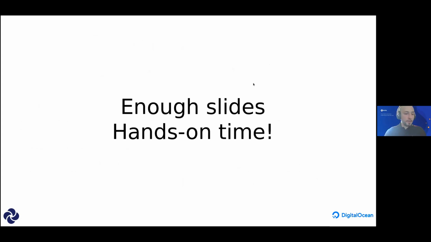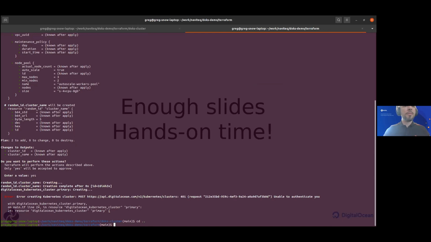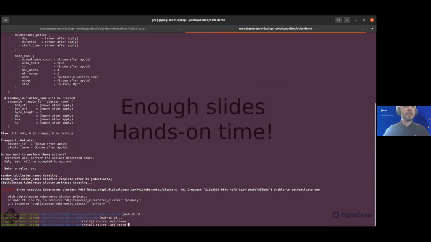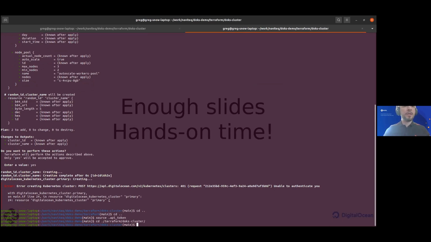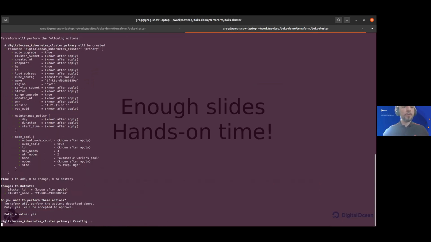Okay, that's good. Enough slides. Hands-on time. Oh, okay, it's not too bad. Looks like I forgot to export the token, which is not too bad, but may take more time than I was anticipating. 5 more minutes, but we will be talking about different things during that time.